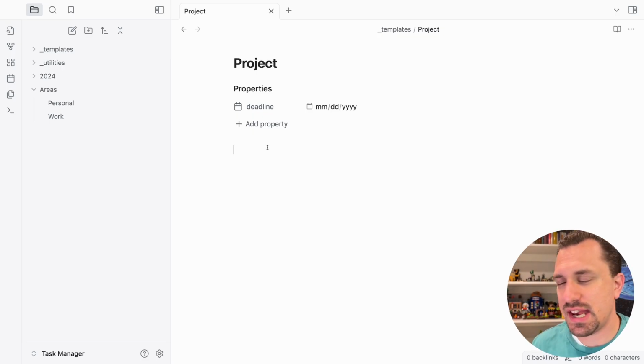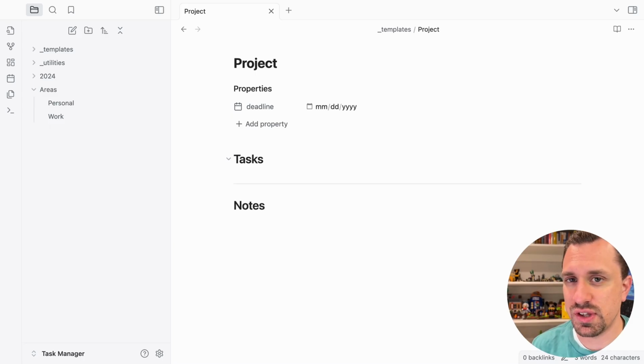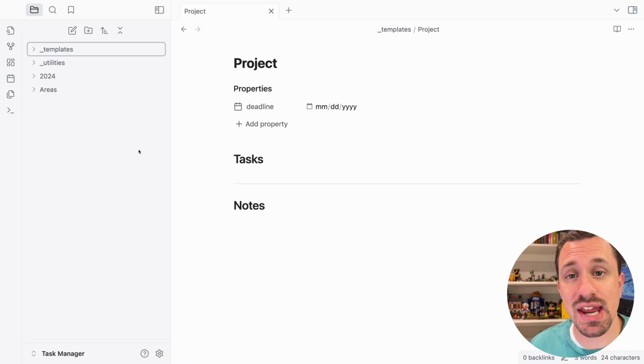And then we're going to add a couple of headings in here. We're going to do our 2 hashes and we're going to say tasks. And then we're going to hit enter a couple times and we're going to do 3 dashes and that gives us a horizontal rule, a line here. And we're going to do another heading and we're going to call this one notes. So now we have a place for the tasks for our project and a place for the notes for our project.